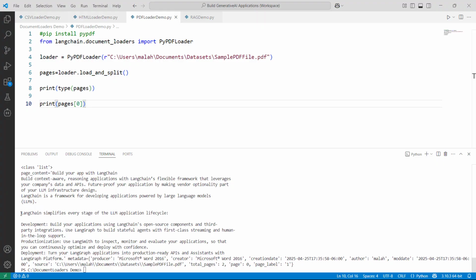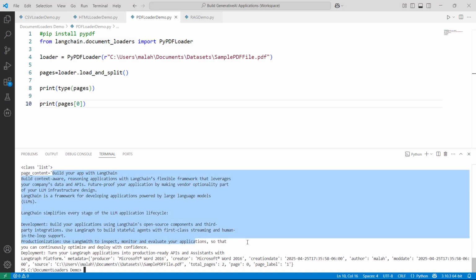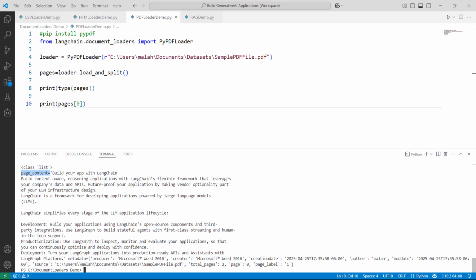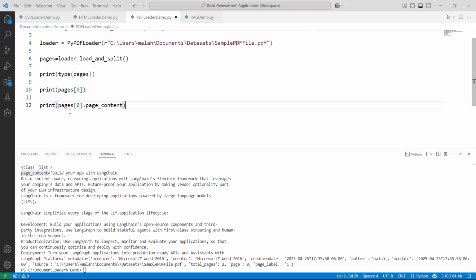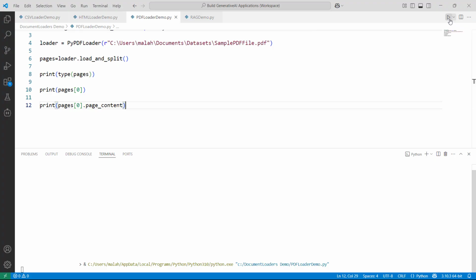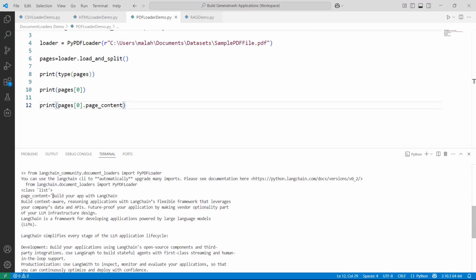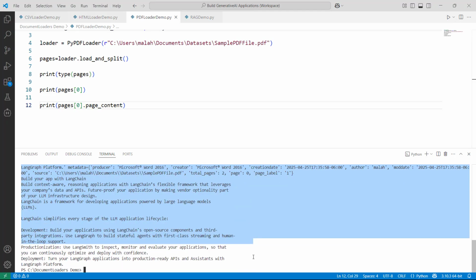So now you can see we are able to load the content here, which is nothing but page_content. Let's say you want to see the page content. So now you can give pages[0].page_content. So let me clear the terminal and rerun the code. So now you can see we are getting the page content.